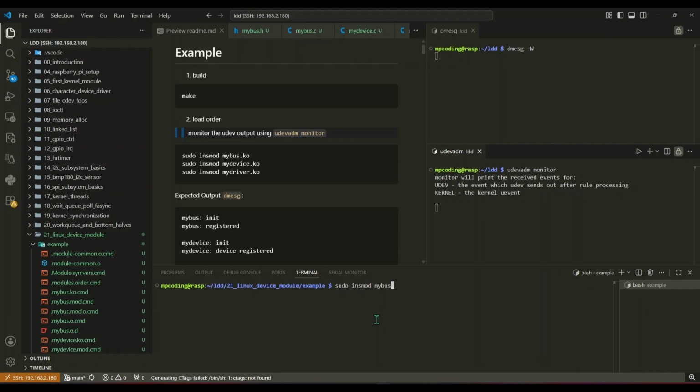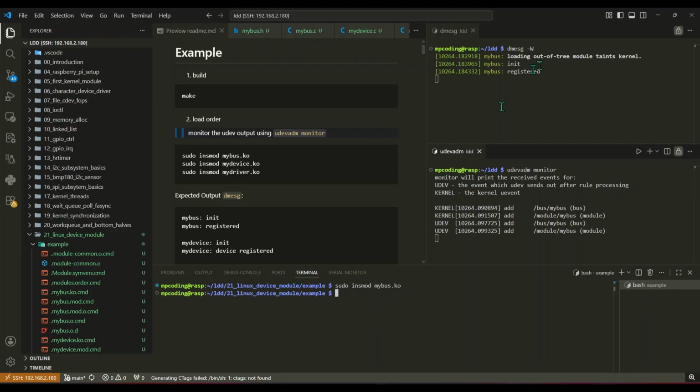Alright, let's load the first module. In the main terminal, type sudo insmod mybus.ko and hit enter. Now look at the kernel log. You can see mybus init printed, followed by mybus registered. That tells us 2 things happened. The bus was registered successfully, and the parent device mybus was registered on top of it. That's the uevent mechanism we talked about. The moment a Kobject is added to the kernel, user space gets notified automatically.